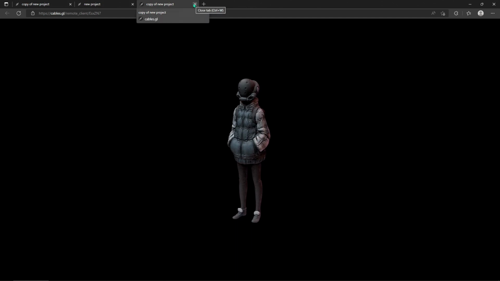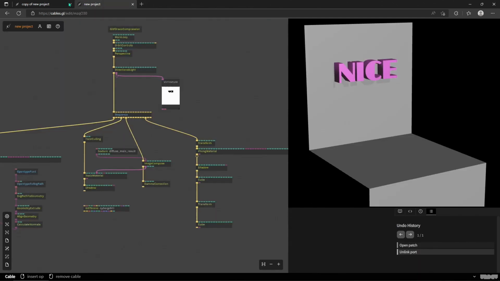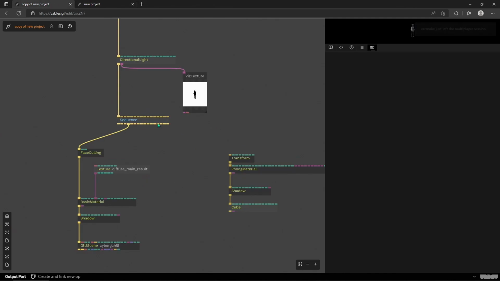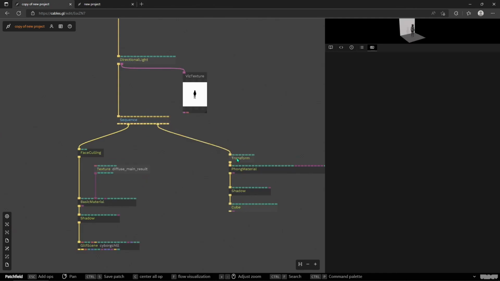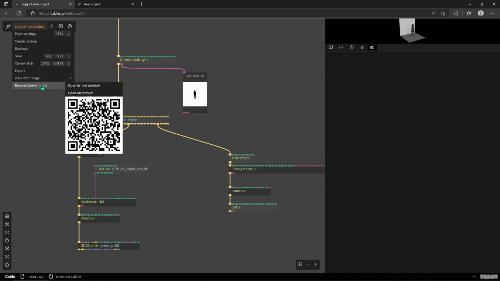So all the changes that you make to your patch, like you just did with disconnecting ops or connecting ops, they will instantly reflect on all the connected windows. Basically, you can do this multiple times. Also, you can open this in multiple tabs, multiple browsers, multiple devices, whatever. So I can actually open this in a new window and then copy paste this URL into another browser.